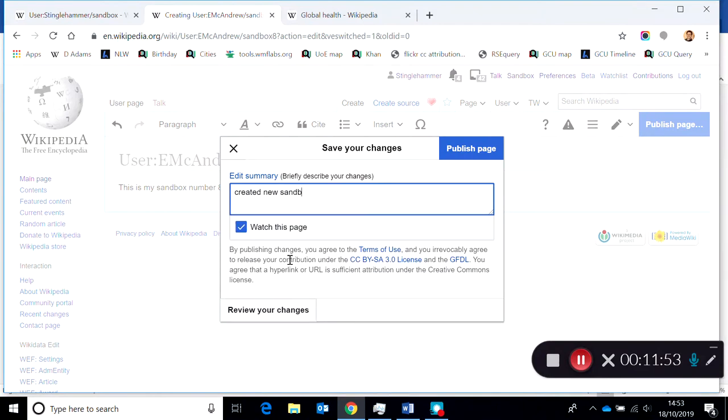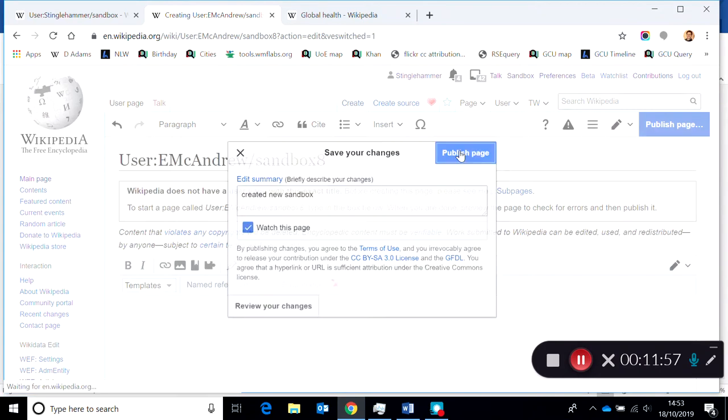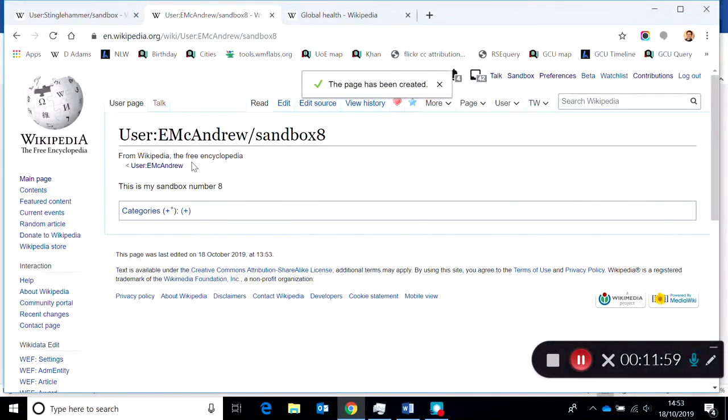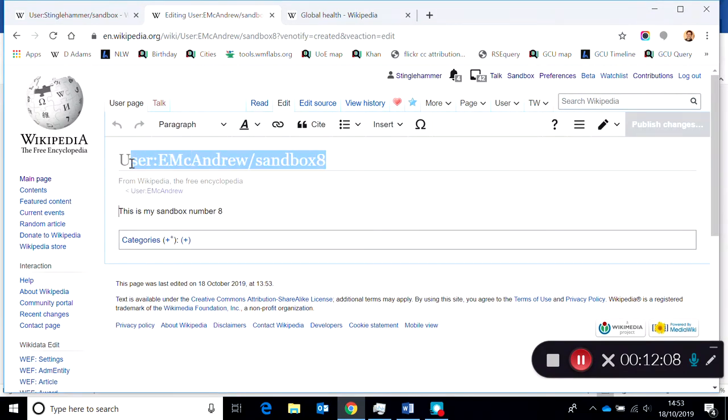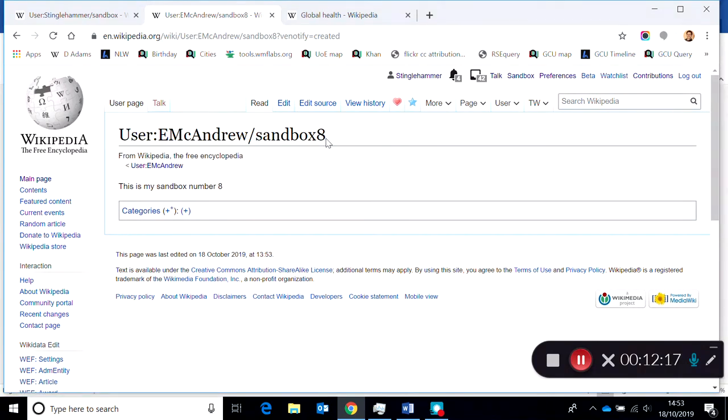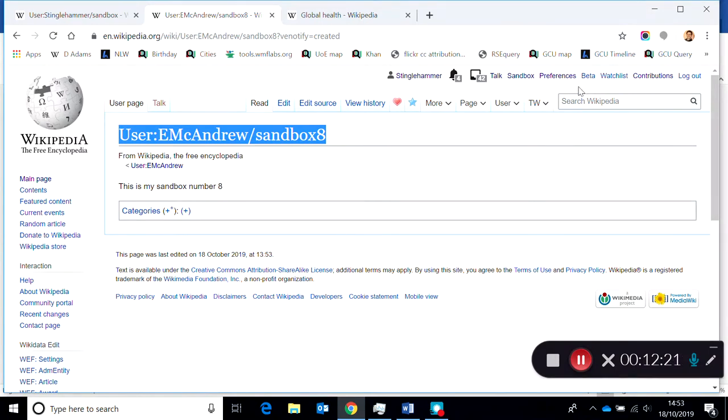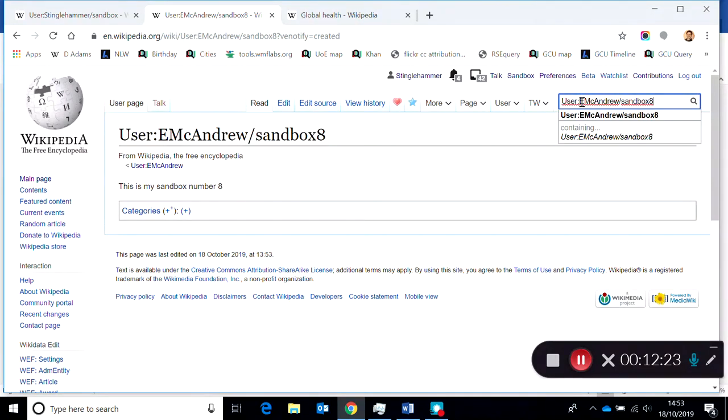Created new sandbox. Edit summary, click to finish the save, and now this is a created page, and I can now edit to go back in and add more content to it. But maybe we want to make it easier to pull all our sandboxes together. So what you can do is you can take this top link, because it is a link now. If I put it in the search bar, you'll see it's a searchable page.